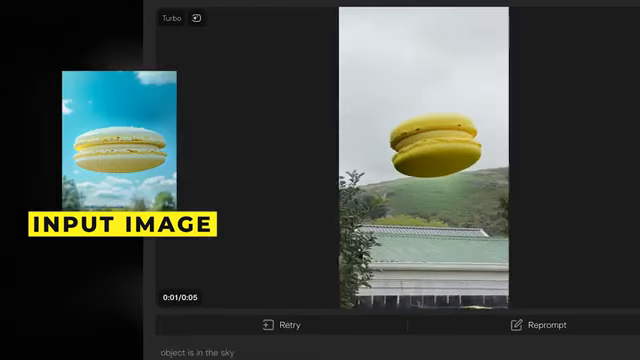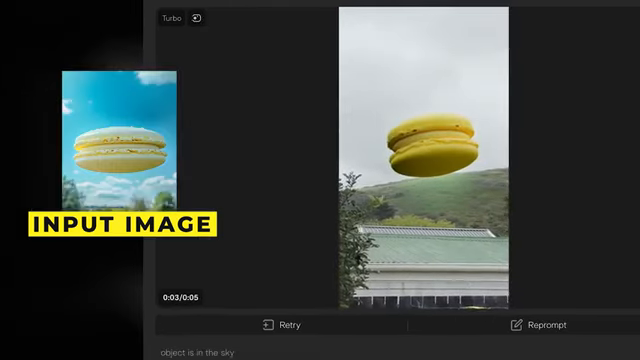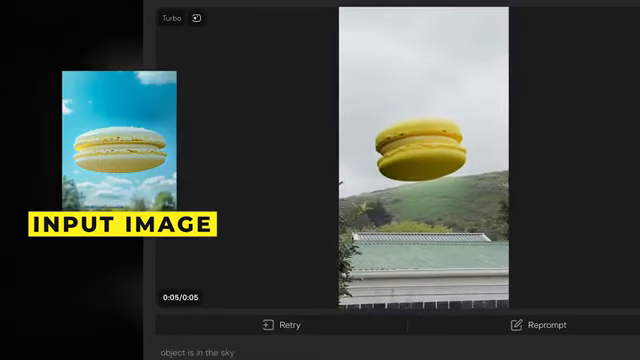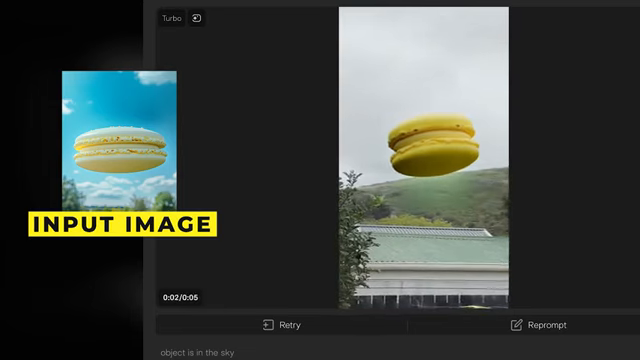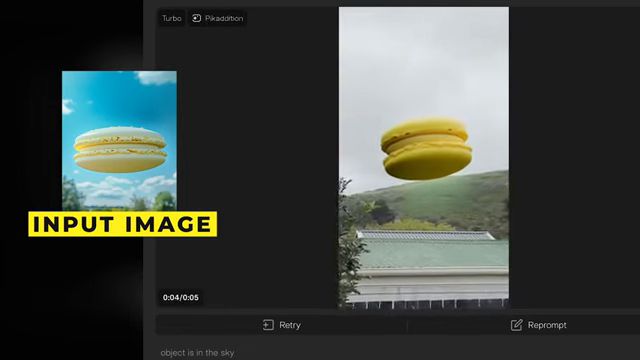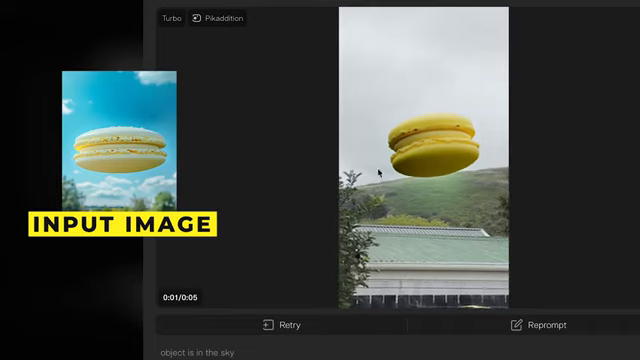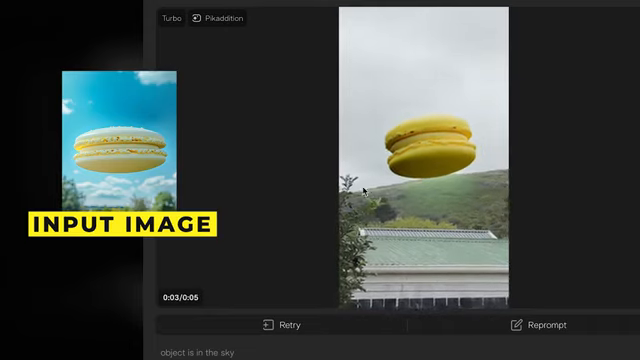And I tried something weird by adding a macaron image, and it's created this awesome looking floating giant macaron in the shot. And to be honest, it looks incredibly realistic. The lighting on it looks incredibly natural.